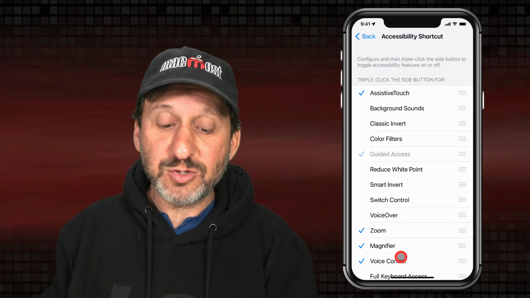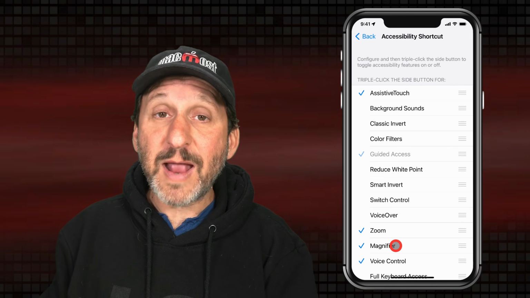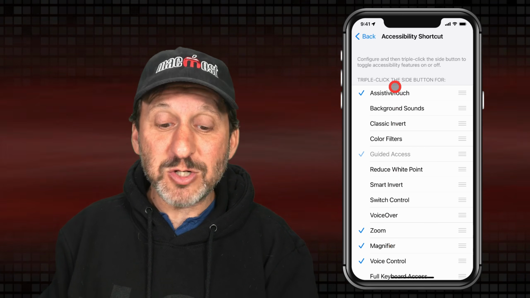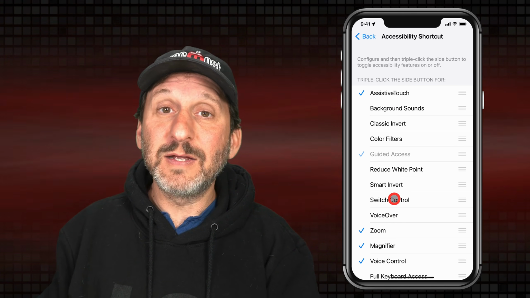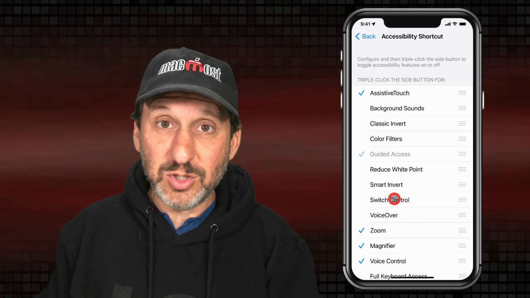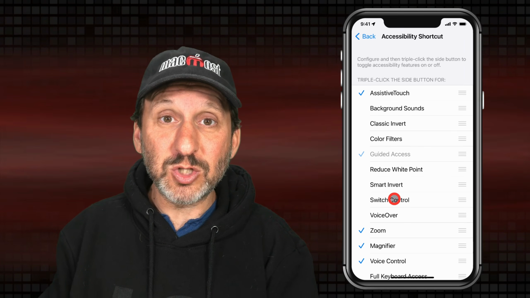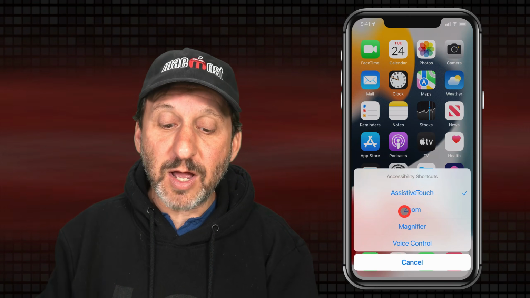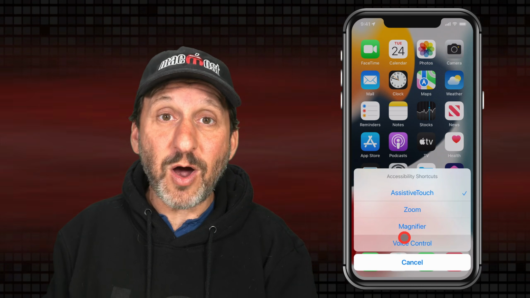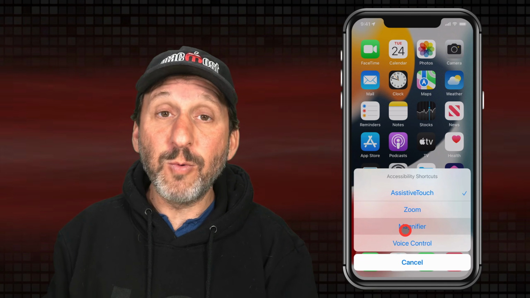Now I've got several things turned on here. One of them is magnifier. If you set magnifier to be the only one, then triple clicking the side button would just go to the magnifier. Otherwise it's going to show us options. So if I try that now, it's going to come up with a list of different options, all those that were there. Magnifier will be one of those.